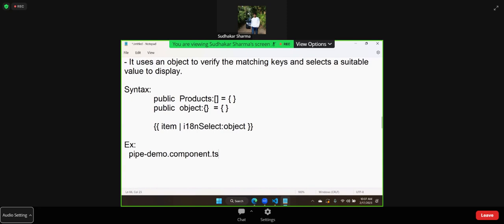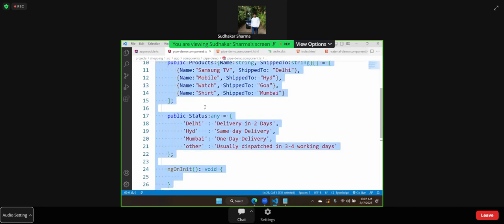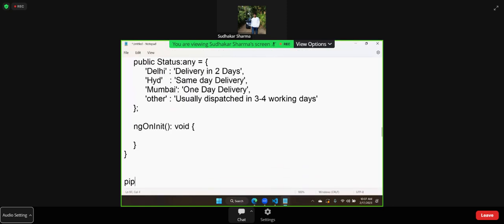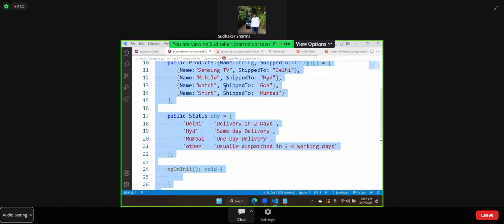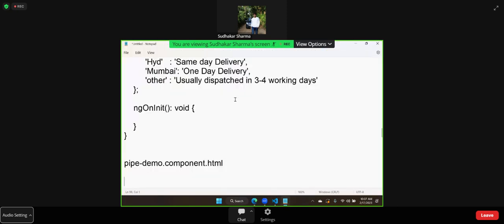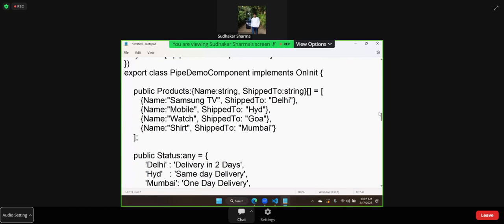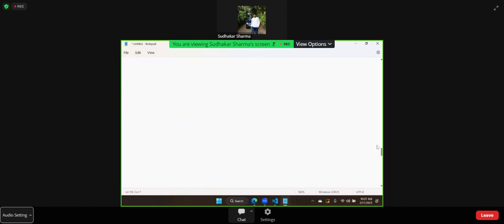So for the example, in pipe-demo.component.ts we need to design all this. We need a collection and we need a status. And in pipe-demo.component.html, we need this one. I will copy that. So this is i18nSelect. That is one pipe, i18nSelect.